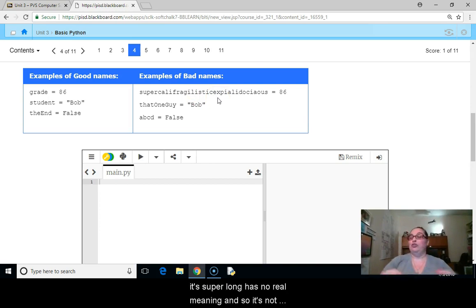Now this name right here is a bad one: supercalifragilisticexpialidocious. It's super long, has no real meaning, and so it's not something that we would want to use as a variable name. I mean, it works. It's not that it wouldn't work, it's just that it's not very descriptive. And then ABCD equals false. Well, what is ABCD? Those things are not a good idea to have.